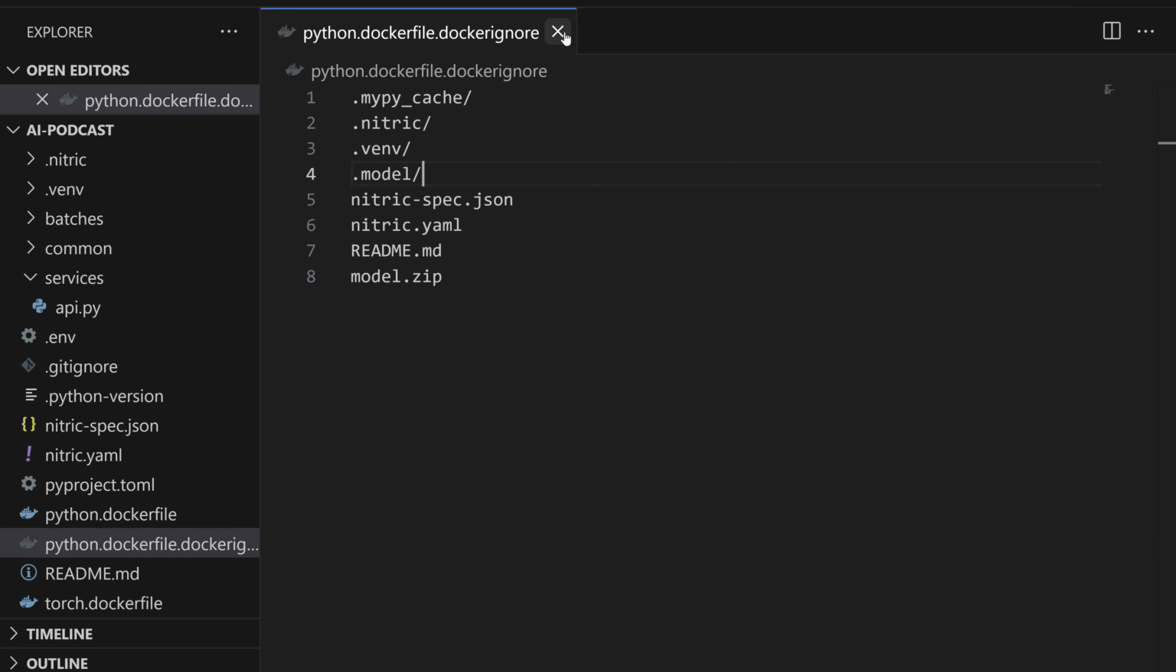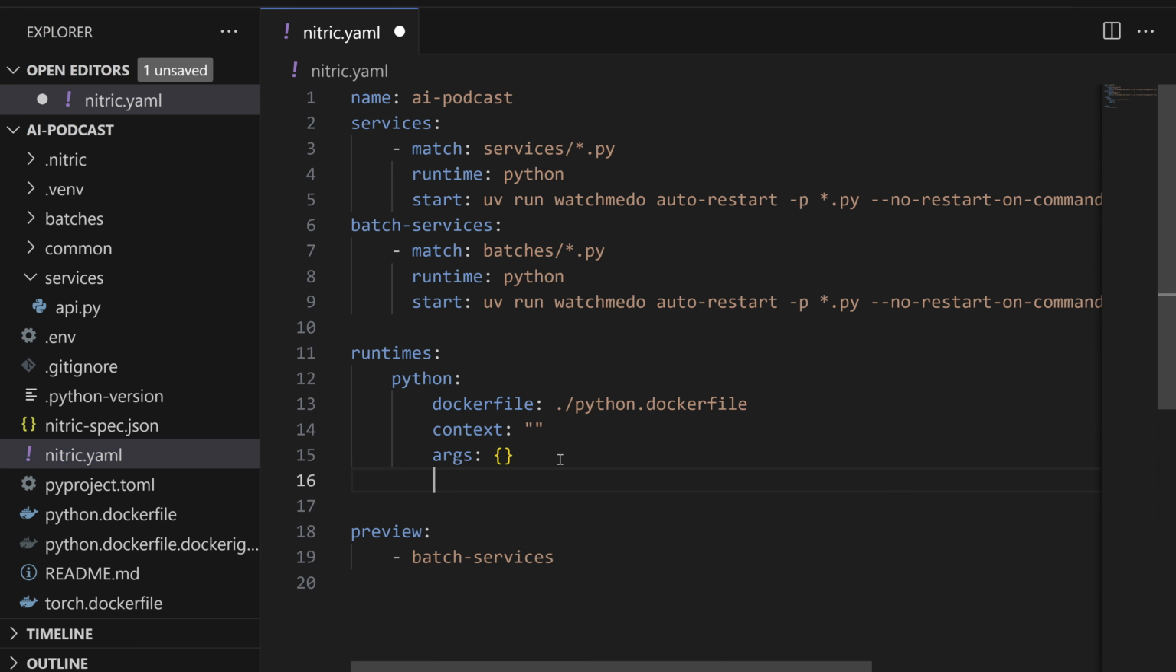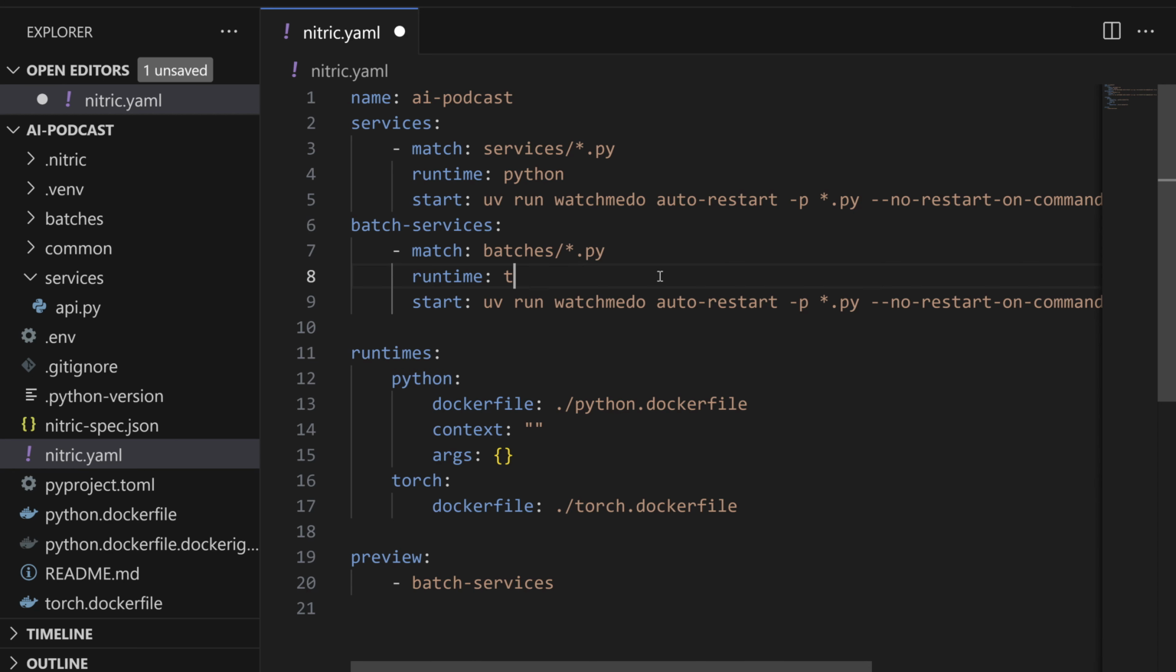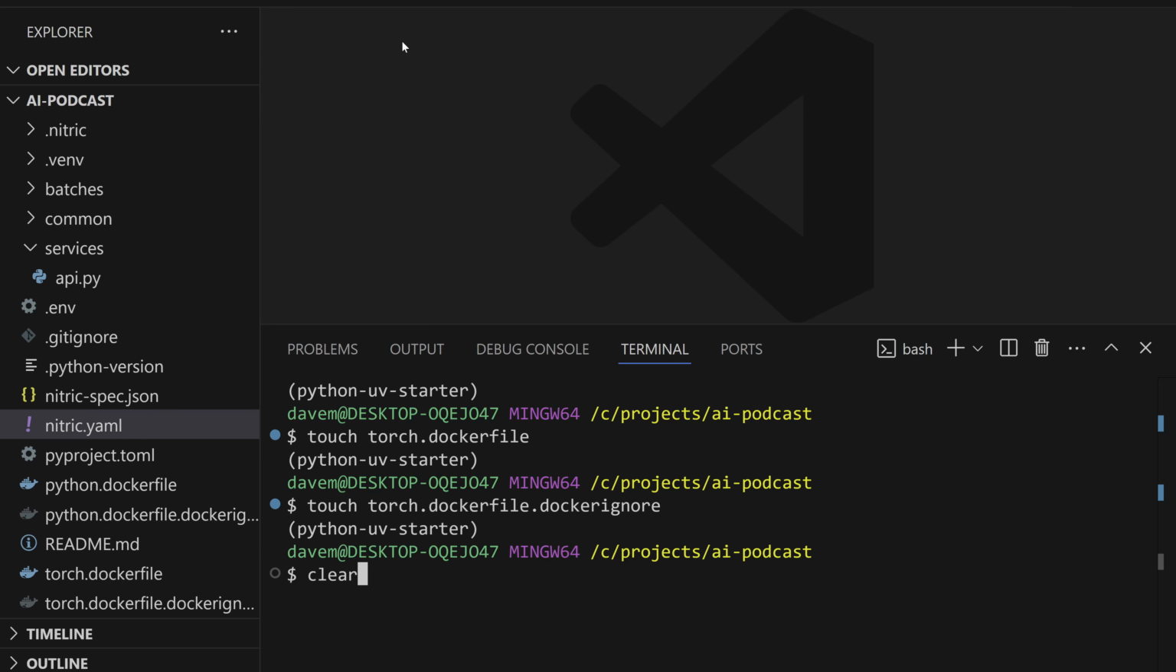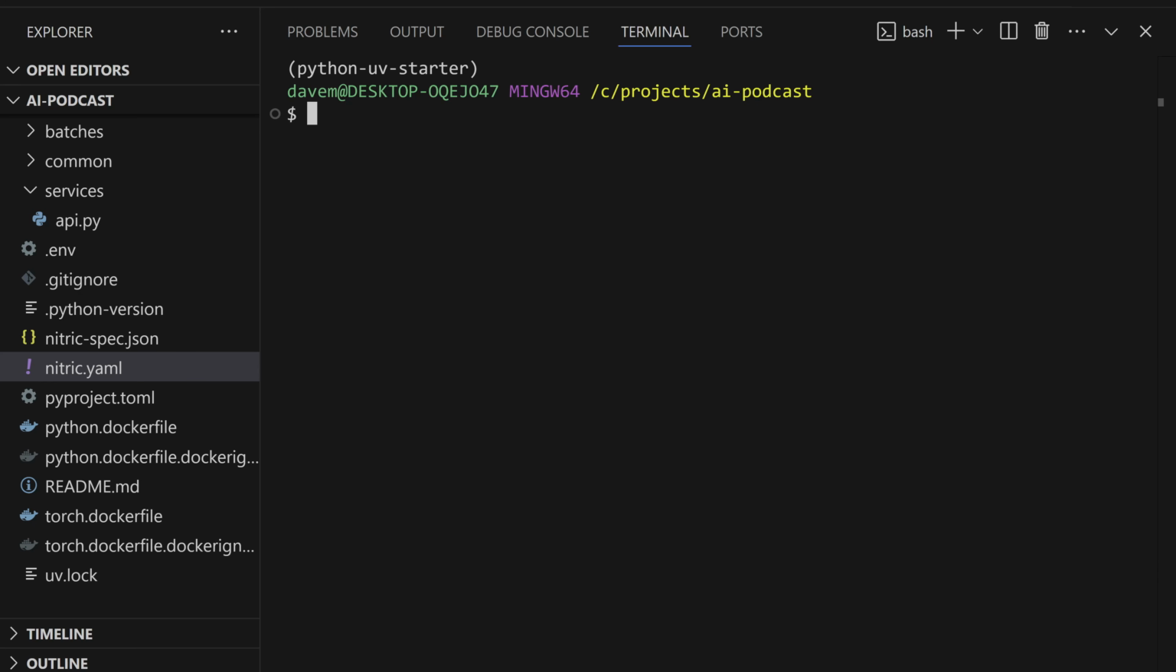Finally, let's modify our Nitric YAML file to incorporate the new Dockerfile into our runtime, assigning the Torch runtime to the batch services. With these steps complete, we're ready to deploy our AI project to the cloud, optimized for GPU usage. So it's time to set up the Nitric stack.